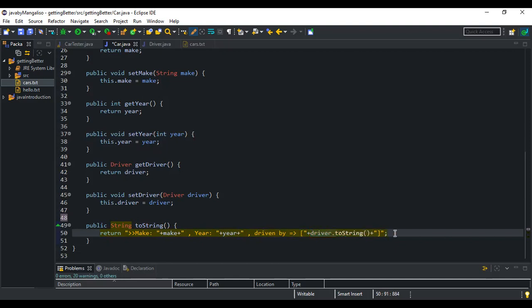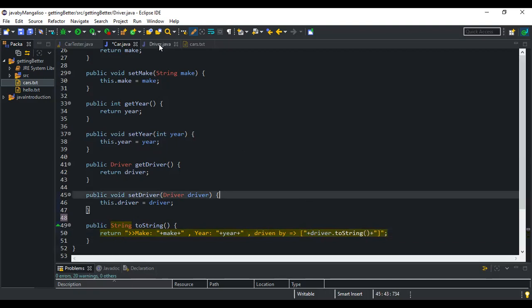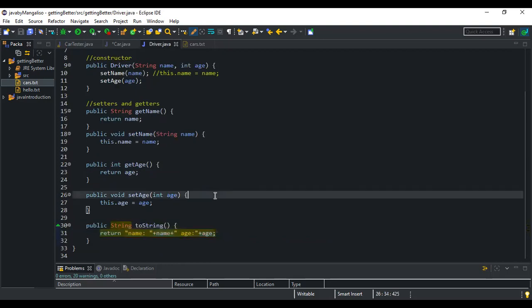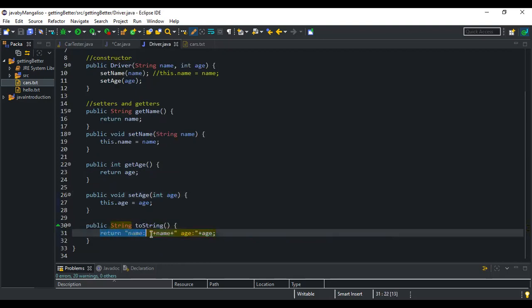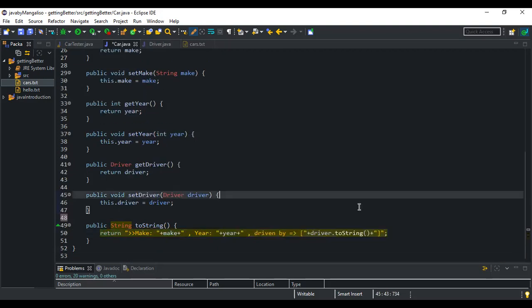And for the string representation of this object, we can just go back to the previous class to refresh. What it does is it returns the name of the driver and the age of the driver. So what we're doing here for the car is putting the name of the driver and the age of the driver here.